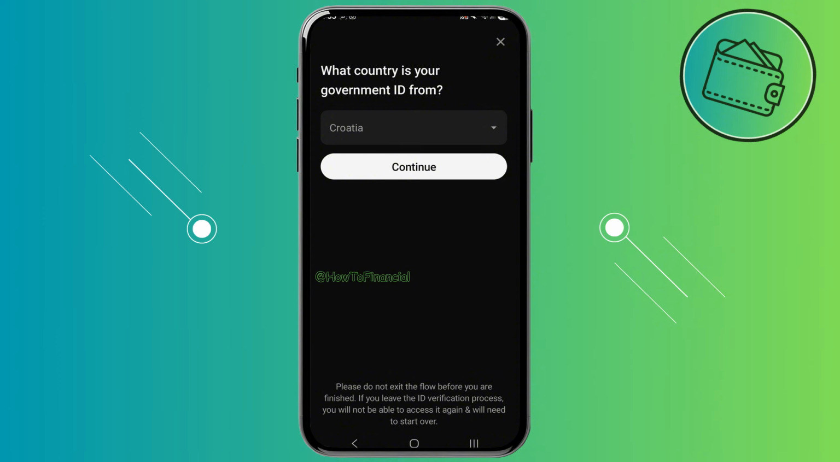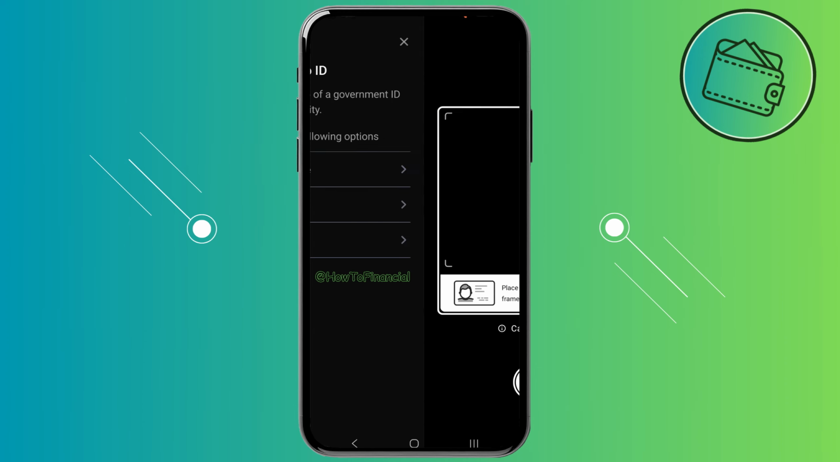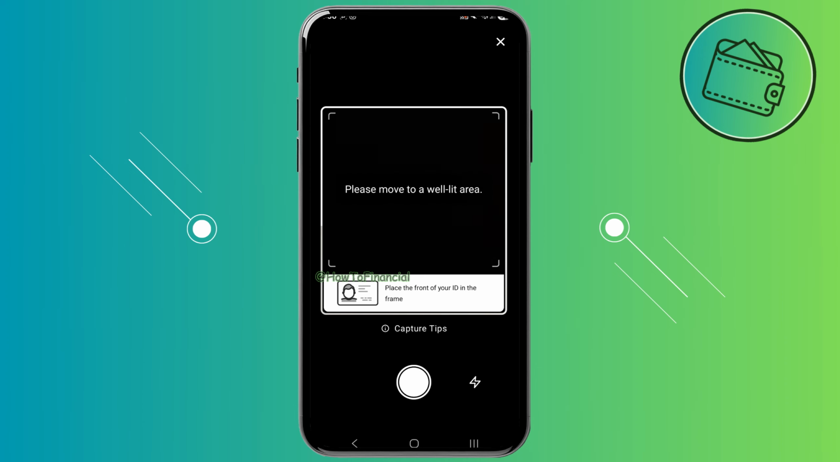Then before taking the picture, you would need to select the country where your government ID is from. So I will leave it at Croatia and then tap on continue. Now you would need to select which type of government ID this is, or that you will be taking a picture for. So I will just select my driver's license. And then you would need to take the actual pictures. So let's go ahead and quickly do so.